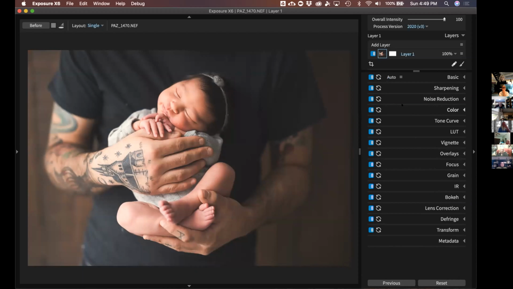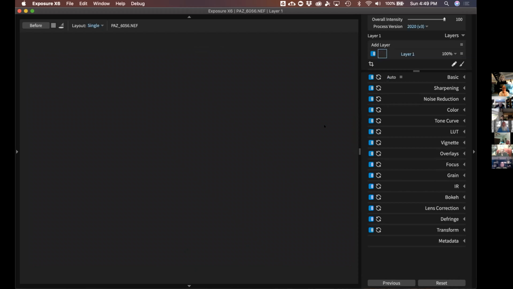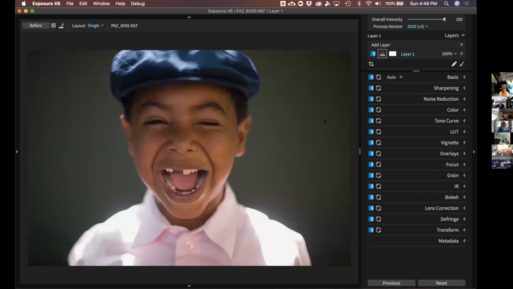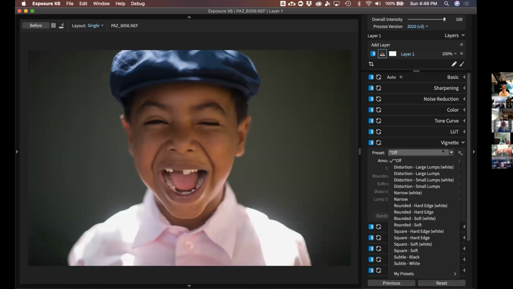Okay, so let's talk about making some more creative edits. I'll go to another image. Here we go. The laughing boy shot. So on this image, we've added a little bit of automatic adjustments. Let's also add a vignette. Vignettes are a great way to add or draw attention to the subject.